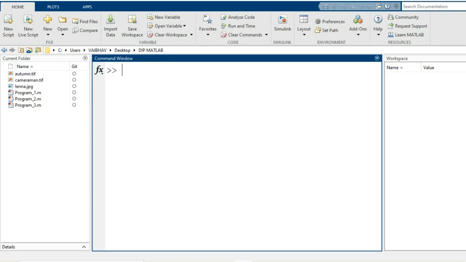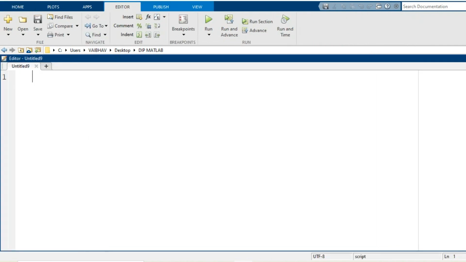In this video, I am going to demonstrate how the negative of a grayscale image can be determined. The task is really very simple. As we have the MATLAB environment, we will shift to the editor window for programming purposes. So I have a maximized view of the editor window.